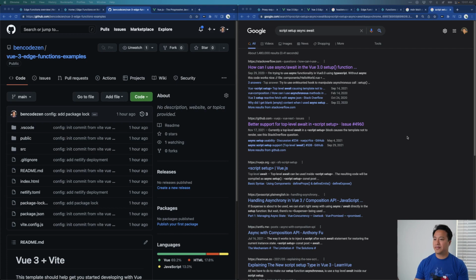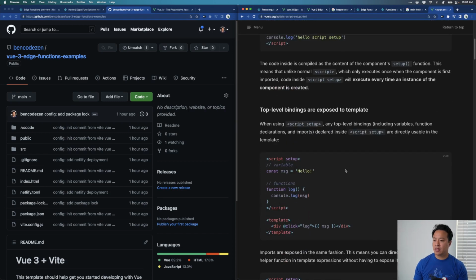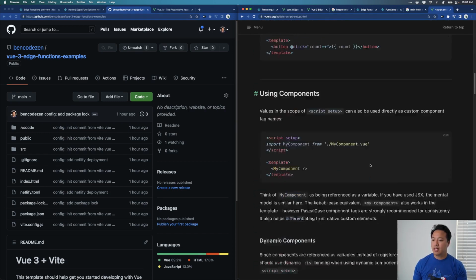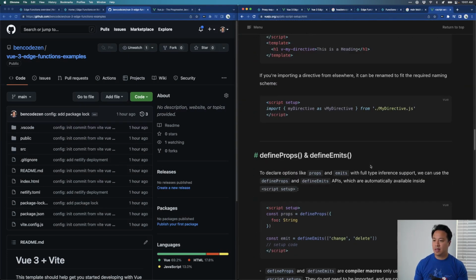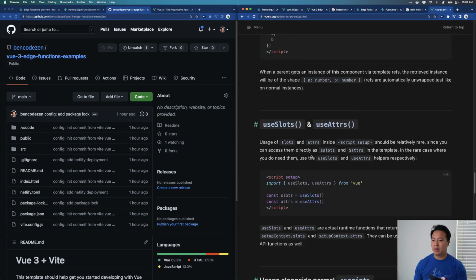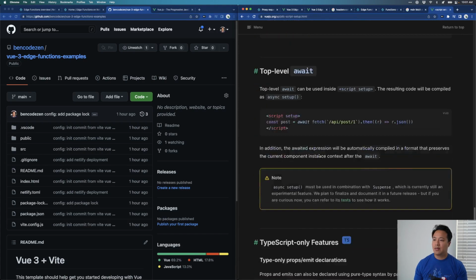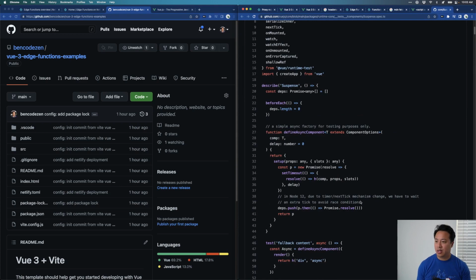All right, so that's good. The question here is regarding the SFC script setup. Let's actually make sure we check the official docs to make sure I didn't miss anything. Reactivity, components, dynamic component, recursive components, namespace component, custom directives. Yes, defineProps, defineEmits, defineExpose. So this will expose it. Compiler macro, useSlots, useAttrs. Top level await. Okay, here we go. So you can do that, but it must be using a combination, so it's still an experimental feature. Refer to its test to see how it works. So it's still in development, looks like, is the short answer.